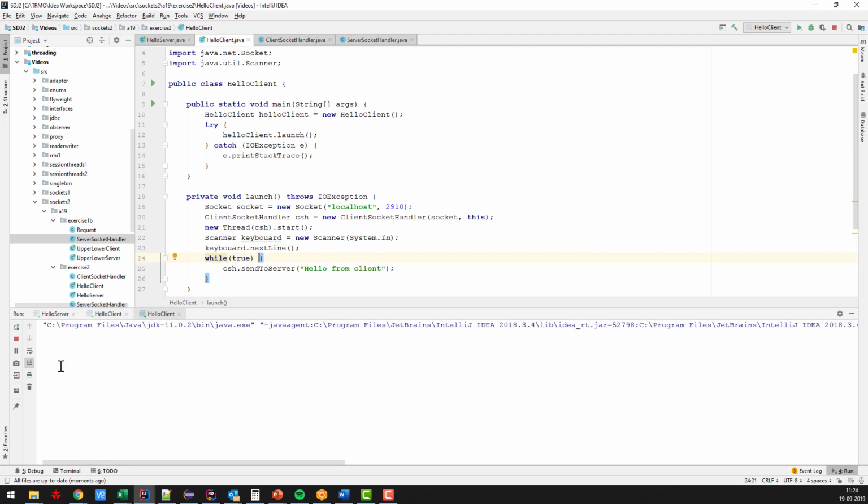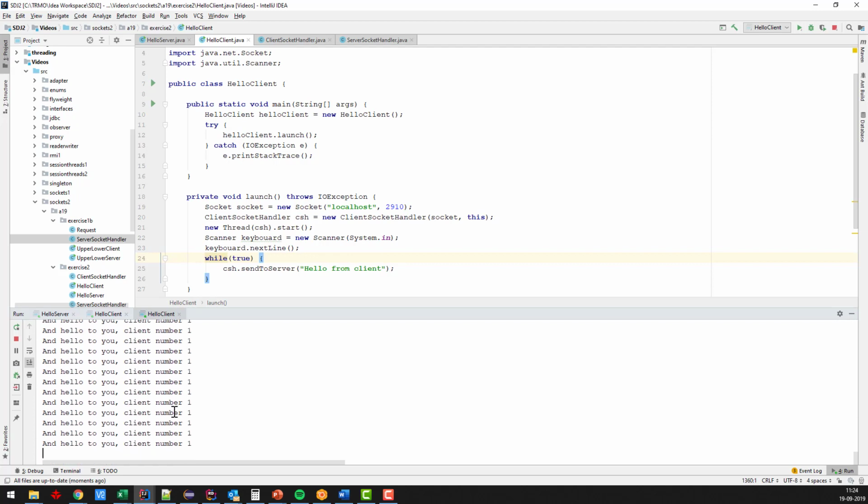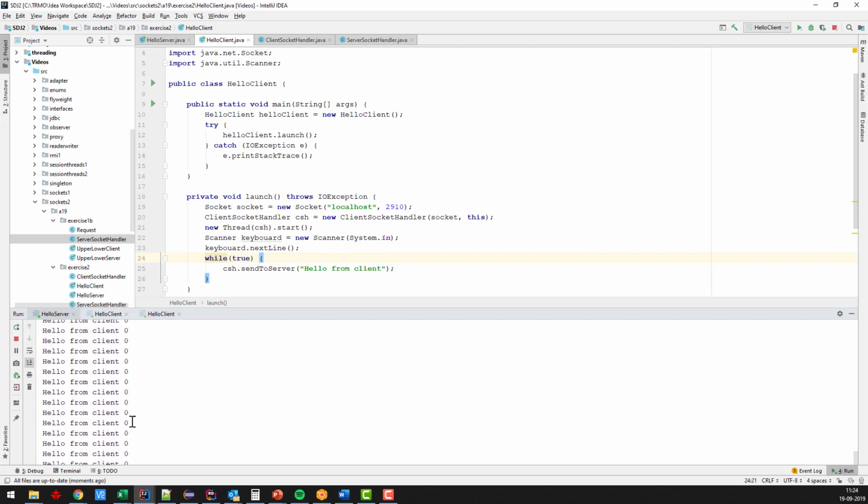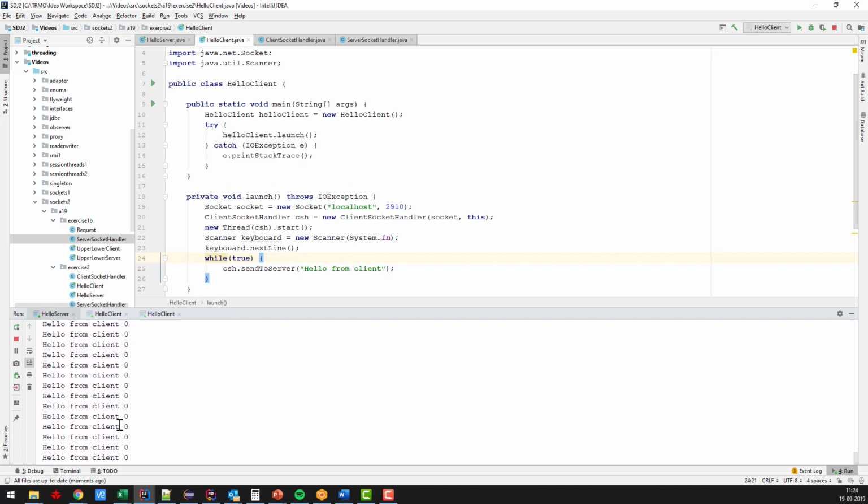Okay, I have my other client. Whatever. It doesn't matter what I write. I just want my client to pause here, and okay, there we go. Hello to you, client number 1. Okay, and the server is printing out 0 and 1s and 0 and 1s, and isn't it wonderful? I can handle multiple clients. They are both working at the same time.